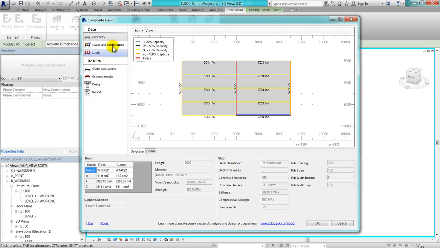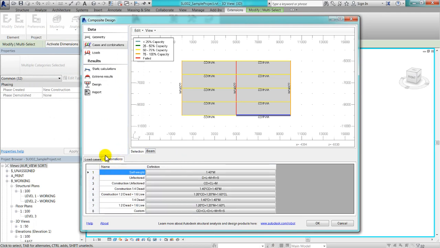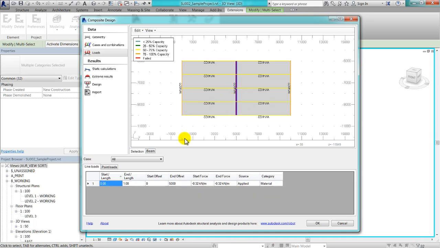Open the Cases and Combinations dialog, which displays all load cases and combinations according to AISC standard for Composite Design. Proceed to the Loads dialog. This dialog is showing the loads considered for the framing member that is selected in the view window. The tool automatically transfers the external loads from the slab onto the framing members below.